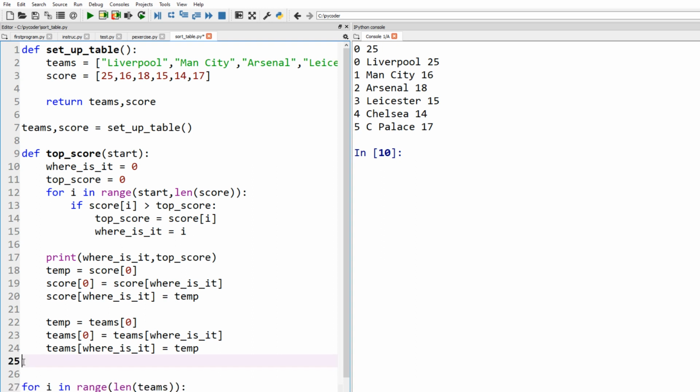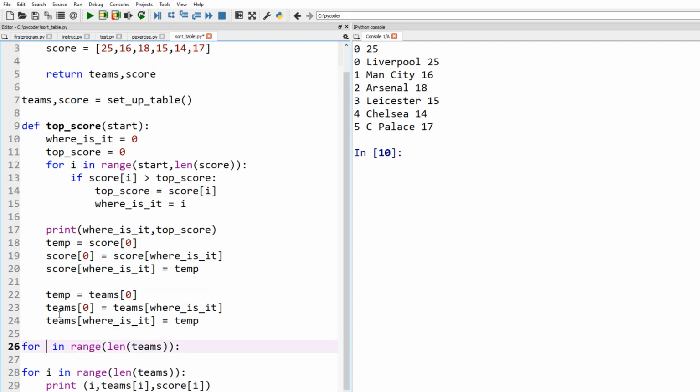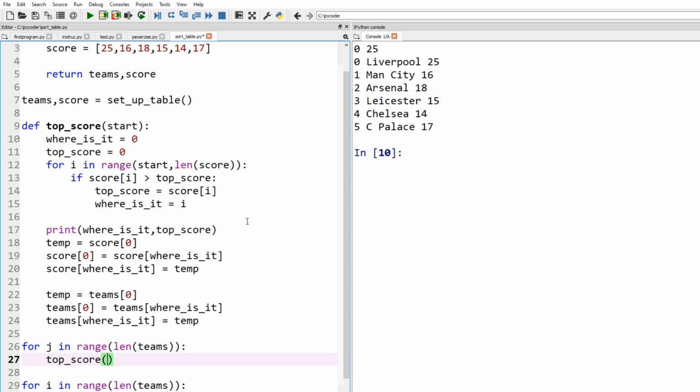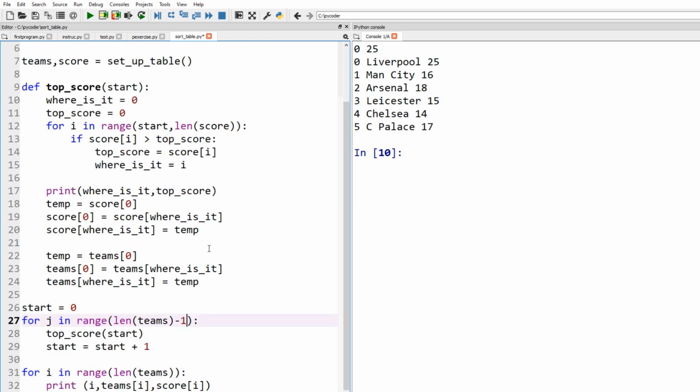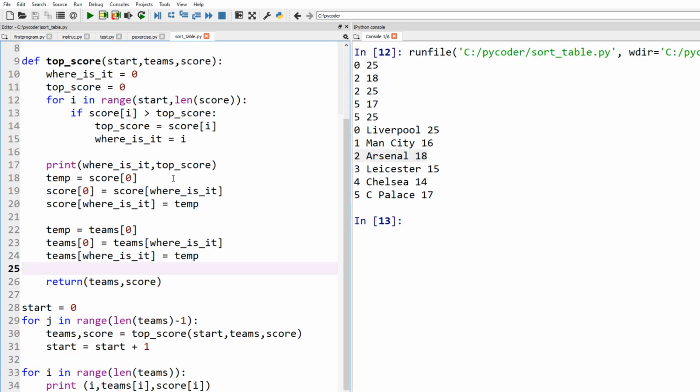So we can use the same for loop we've used before, use a different variable. So we're going to use j rather than i here, and then we're going to call top score, and then we're going to pass it this variable start. So we can start with the 0, so start variable is going to equal 0, and then we can increase start variable by 1 every time we go through the loop. So here we have the loop calls the function top score, passes start to it. We don't even need to go through all the list, we go through the list except for the last element.